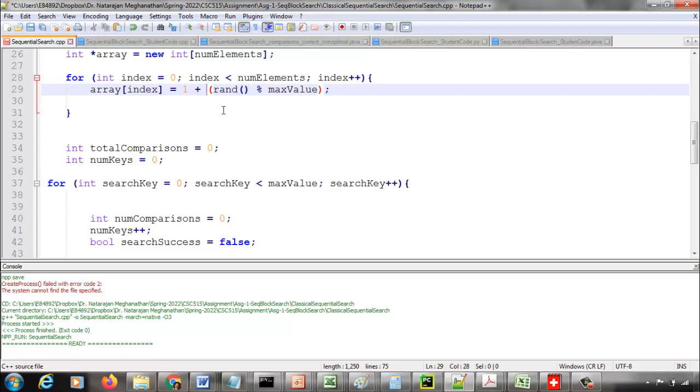In your assignment, you'll be doing 1 to max value. So if you want to do that, you add a 1 to the random number generated. So you'll have from 1 to max value. Accordingly, you can change this from this to this.